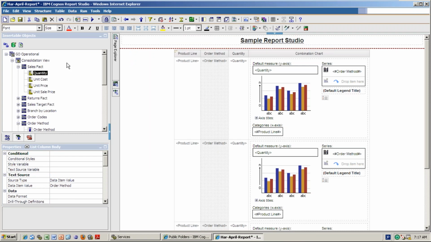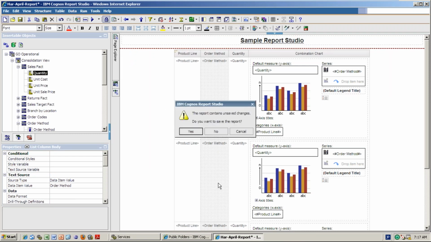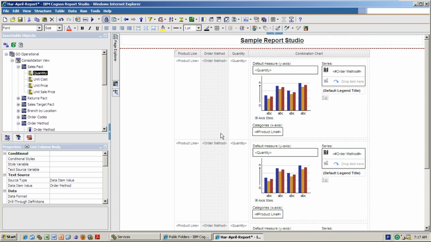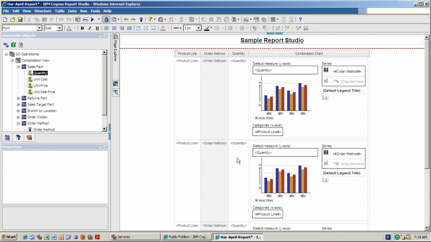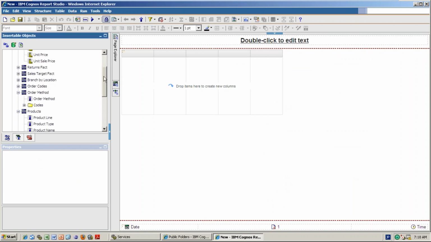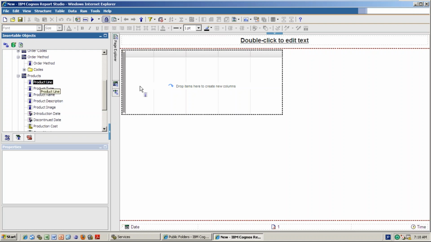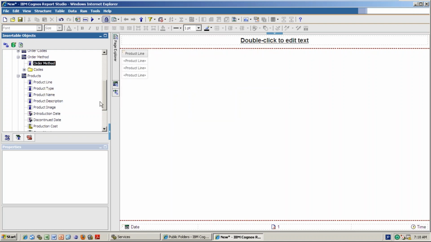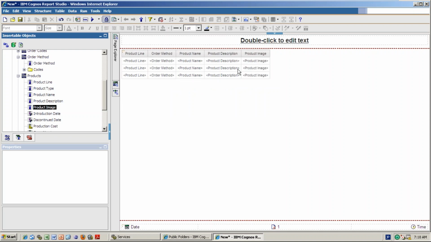Okay, let me go for a new report. First, I will create a target report and then the source report. So take a blank or list report. I want to create one target report, and in this target report I want to see detailed level of information. For example, product line, order method, product name, description, and image. These are the information I want to see at the detail level.